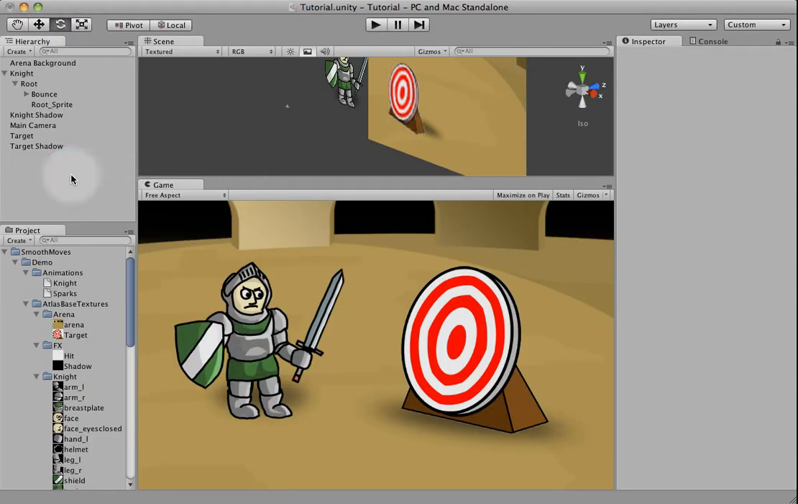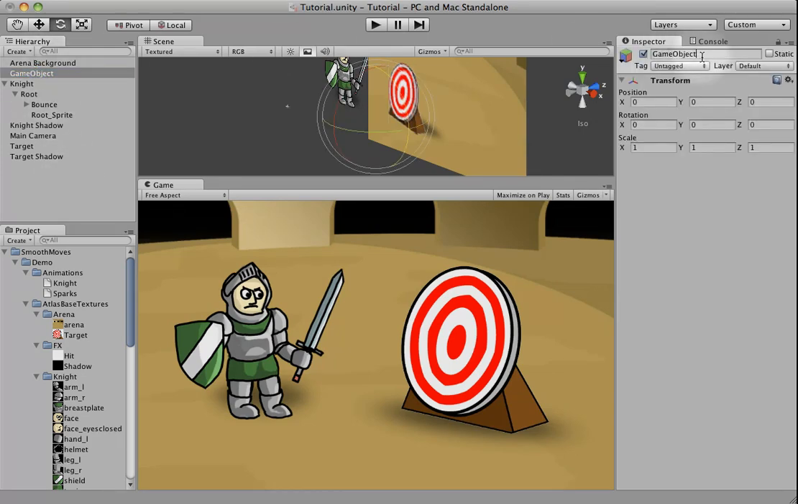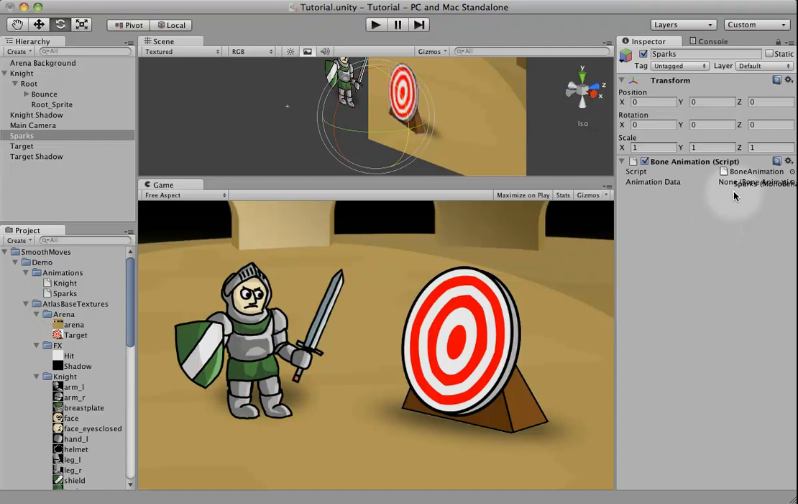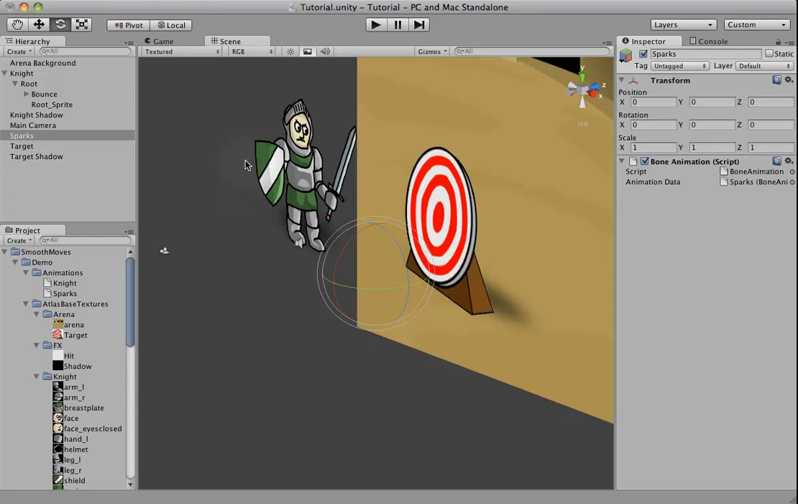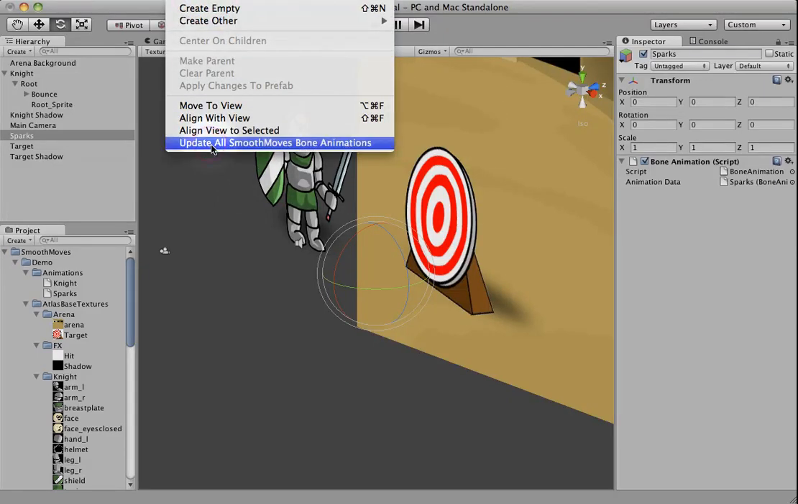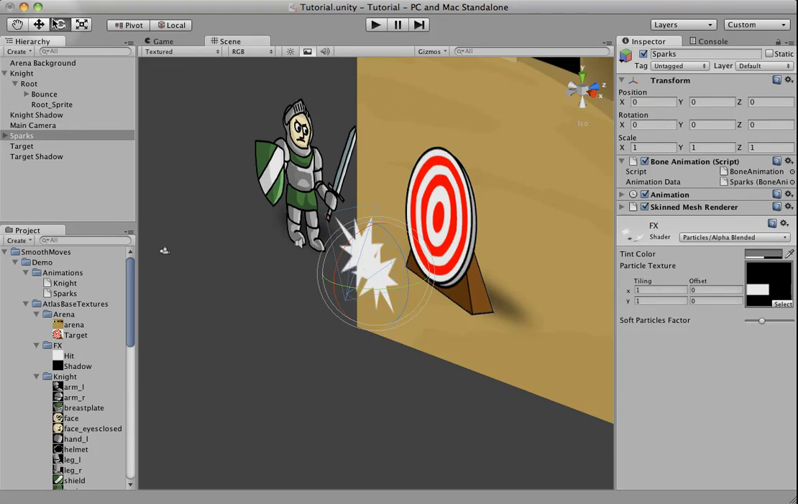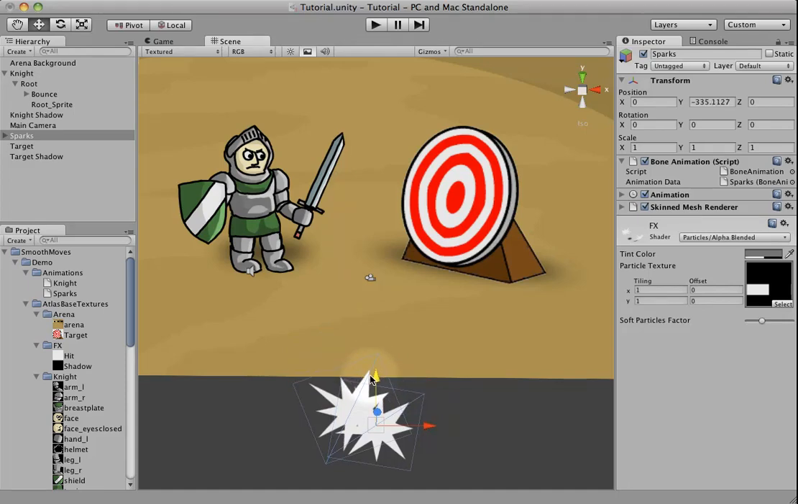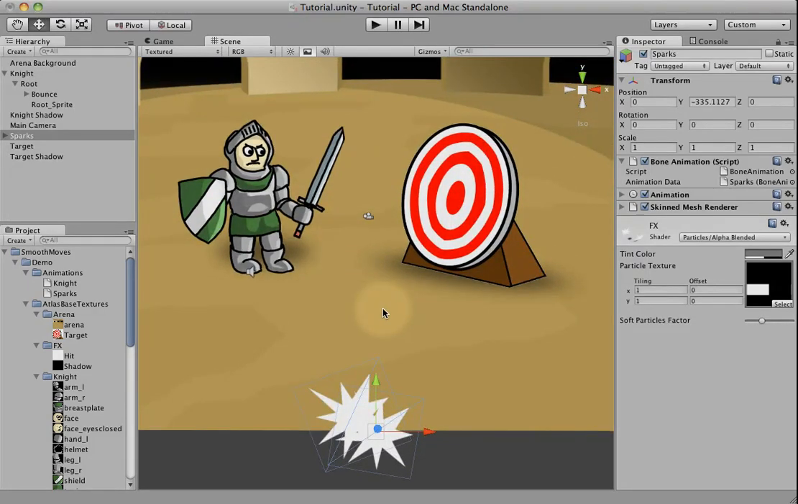Now let's create a hit animation object. So empty game object. Let's call it hit, or actually let's call it sparks. Keep in line with our other. Go down here, attach a bone animation, and for the data we'll pick sparks. Now to actually see this in the scene, we can update immediately. It pops in here. We'll just drag it somewhere over here. It's fine. Doesn't really matter where it is because we're going to move it at runtime. Okay, so now we have our hit animation.